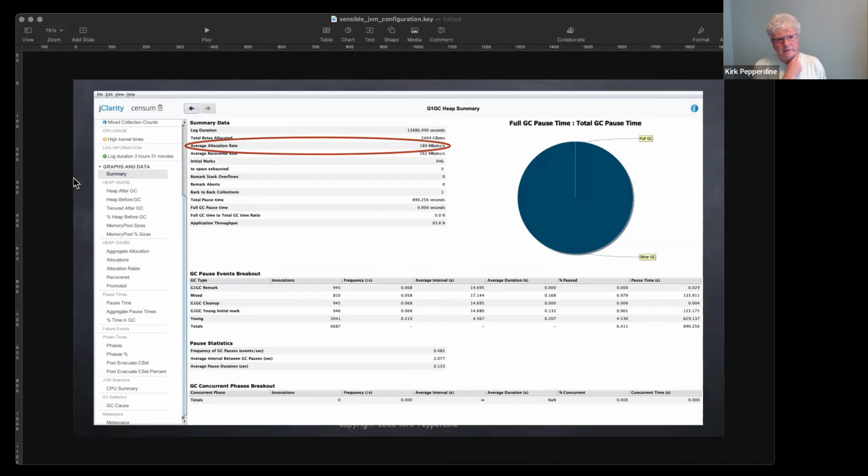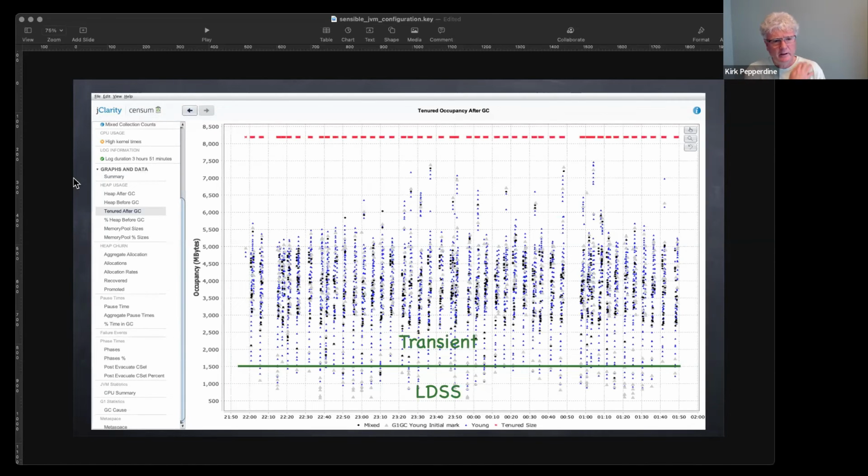So here's an example. We have an average allocation rate here of, say, 200 megabytes per second. It's 189 in this particular chart. And then when I look at here, I'm just trying to get an estimate of the live data set size, and I'm going to just arbitrarily say it's 1.5 gigs. Now, you might notice that there's a big spread between that green line and the top of the data here. And that's really because there's a lot of transient data being pushed up in this application.